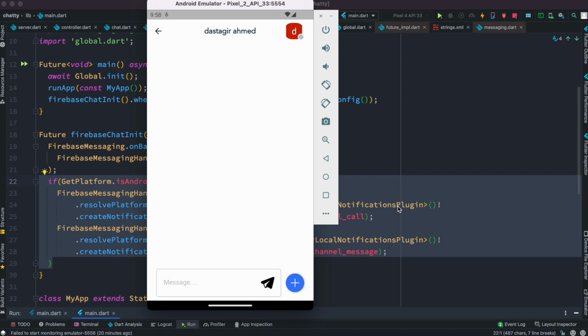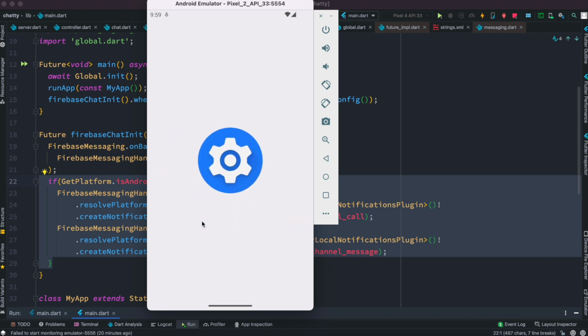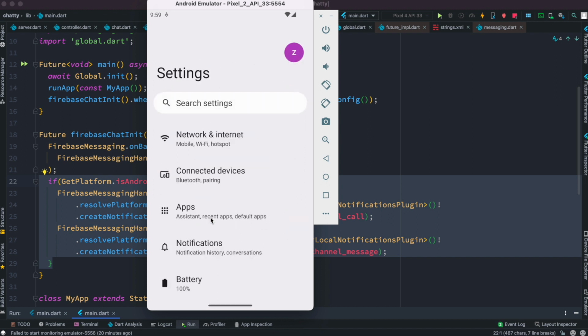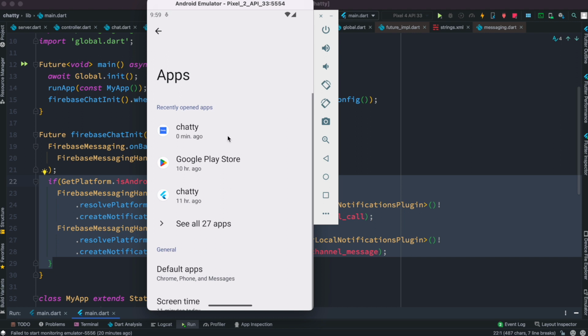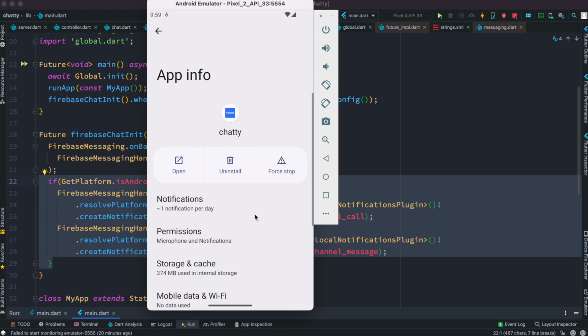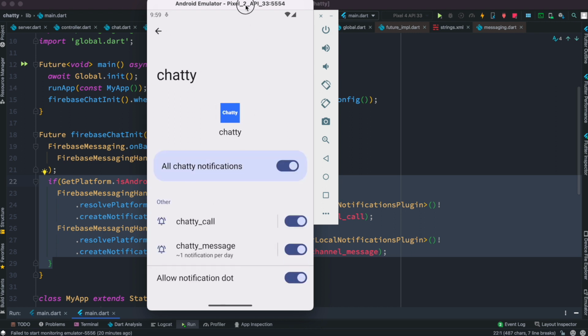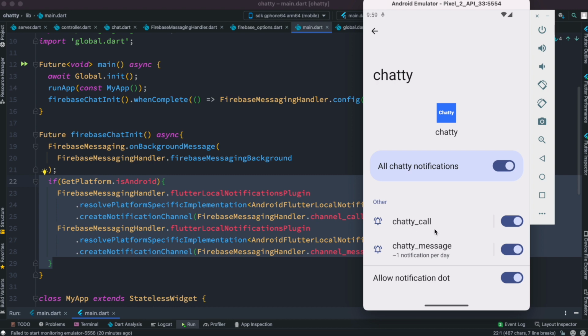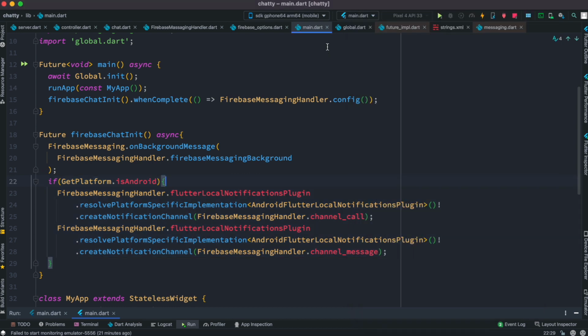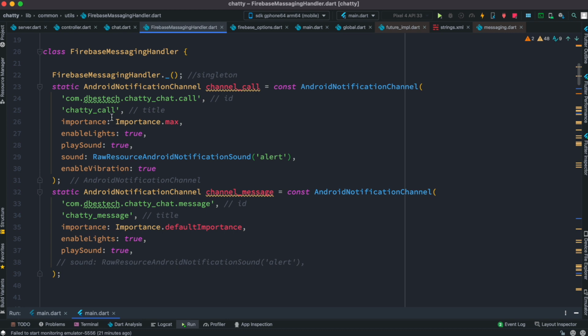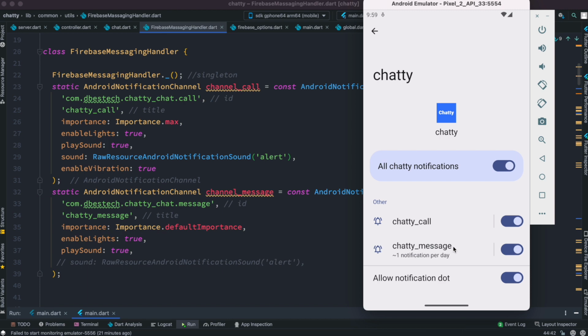This is our Android simulator. What I'm going to do is go to the home page. From here, we'll go to settings, and after going to settings, we'll go to apps over here, and then this is our app. Inside this, we can find notifications. You see that we have two channels, chatty call and chatty message. These channels are exactly these two channels, chatty call and chatty message, that we have registered. So yeah, that's how you register your notification channel on Android, and it's very important.